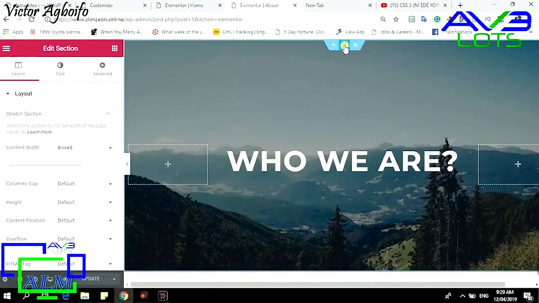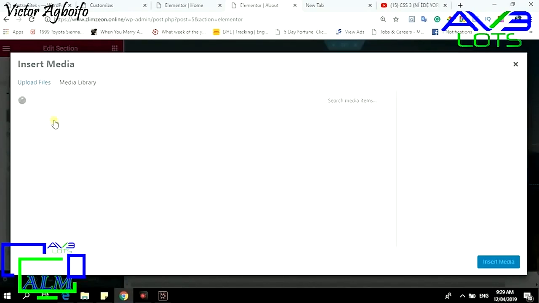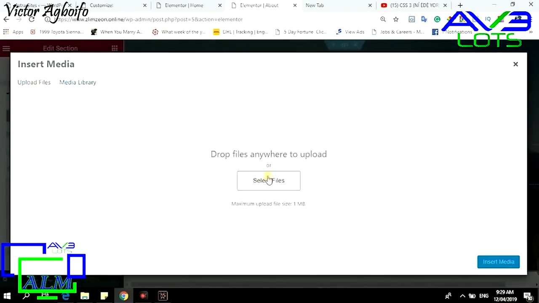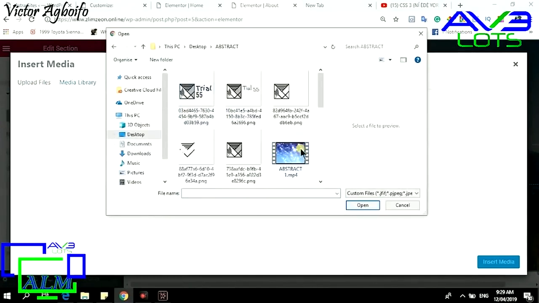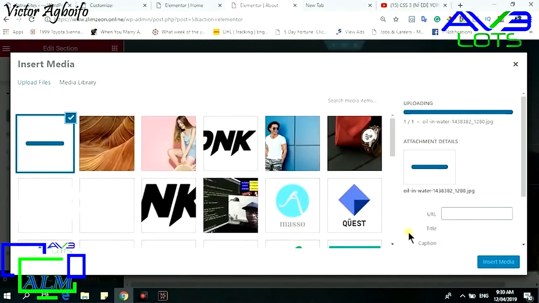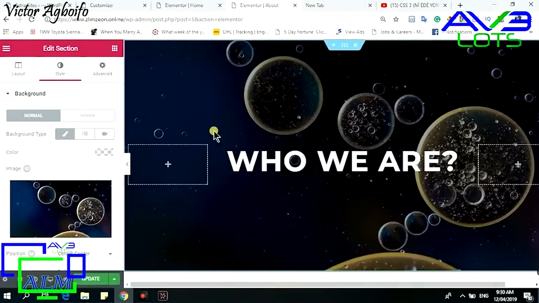From here, click on this, go to styles. Let's change our background image from the media library. Pick one of the images from the abstract folder. Okay, let's pick this one. You upload it, then insert the media into our website. So we have the new image background. Update. Let's see how it looks on our website.